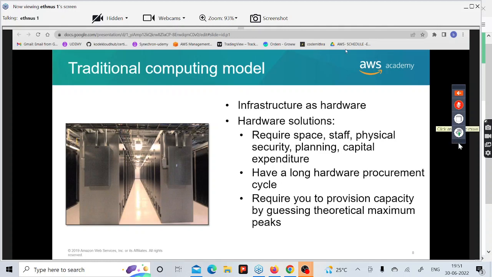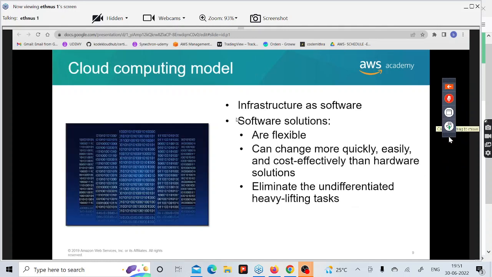Okay, cool. Okay, guys, let's go ahead. Now let's check the cloud computing model. Here we are thinking of infrastructure as software. In traditional, what was our thinking? We were creating the infrastructure with the help of hardware. But in the cloud computing model, we are creating the infra with the help of software.